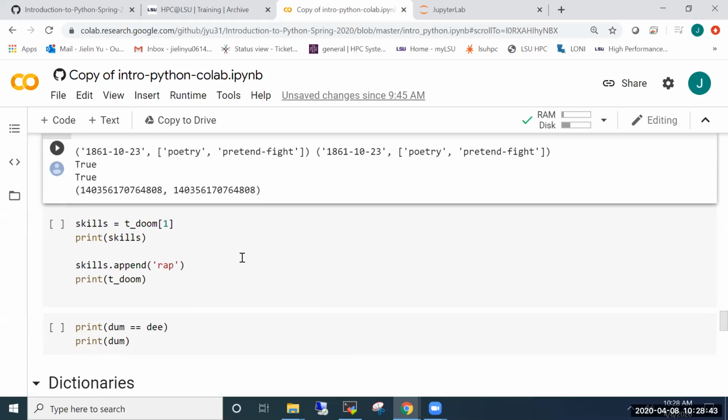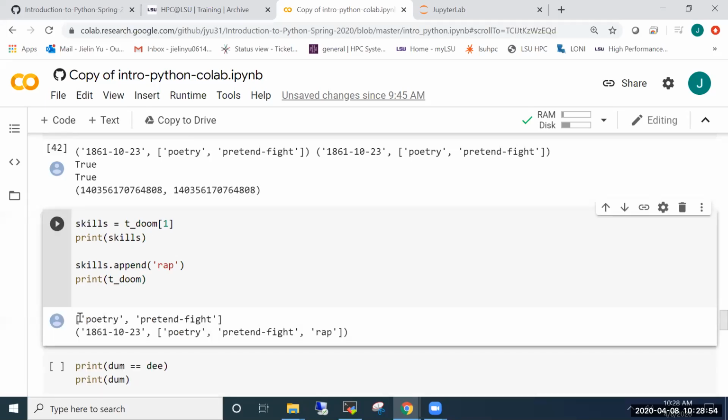Then we define skills equals the second element of tdoom, and we print it. So what is the second element of tdoom? It's a list. We just talked about tuples being immutable, but lists are mutable, so we can change the list inside the tuple, right?